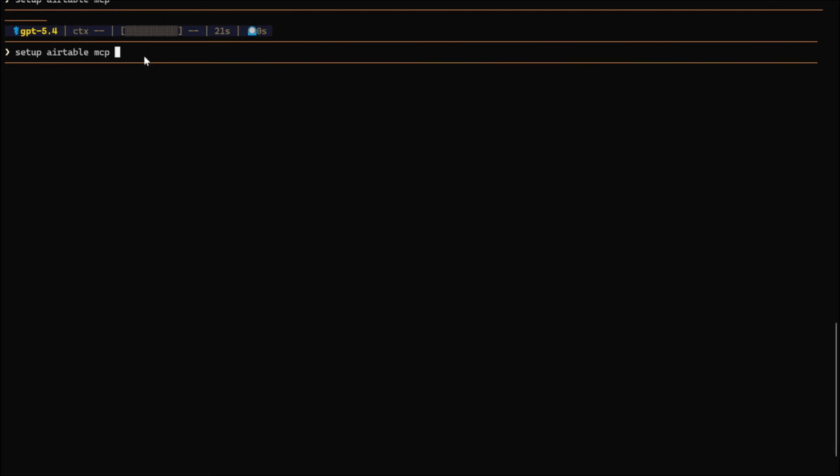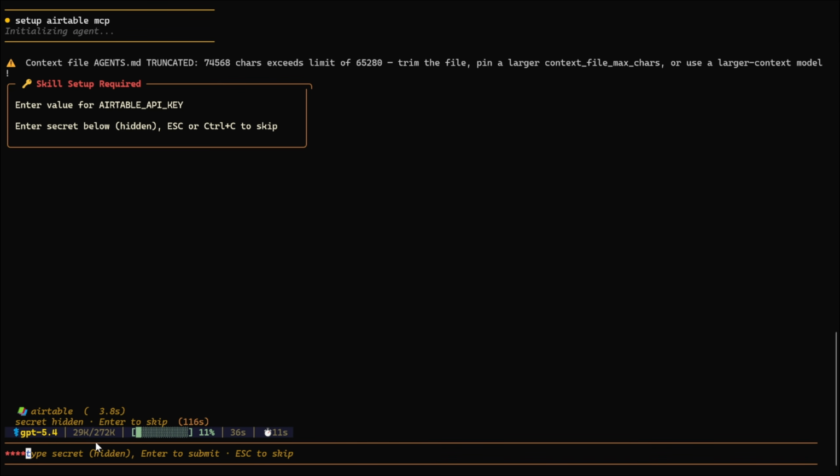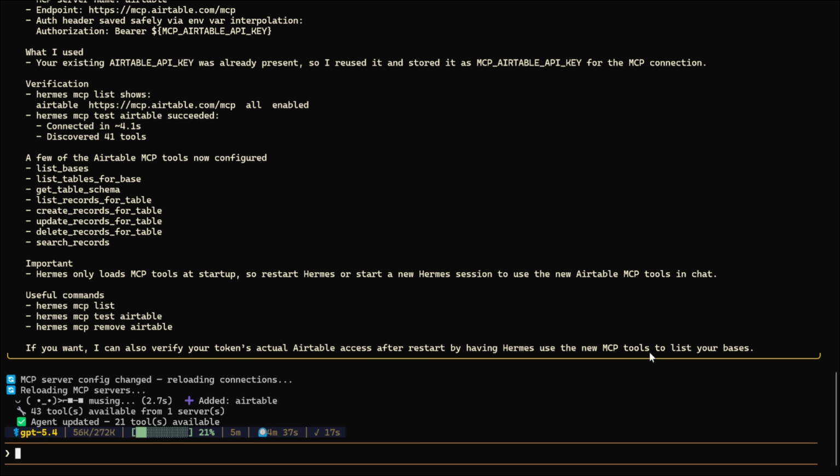Let's ask it to set up Airtable MCP. And now we can paste our token over here. And it is successfully connected.